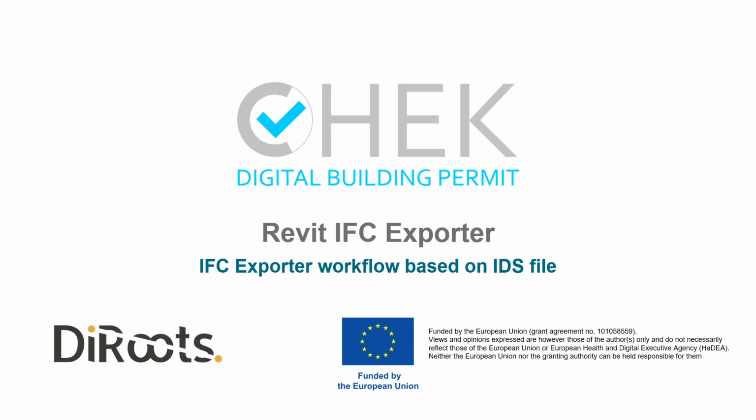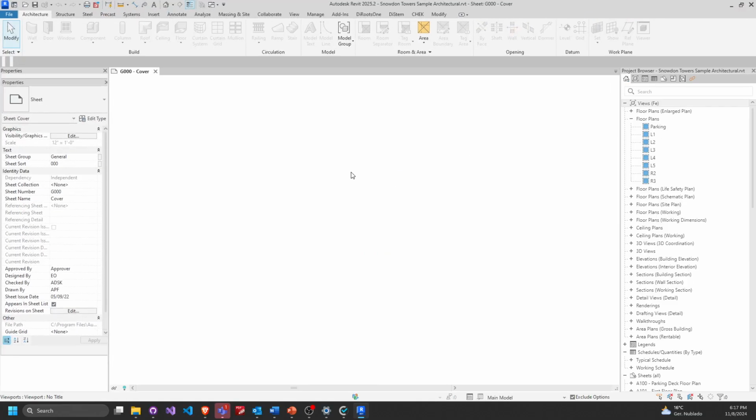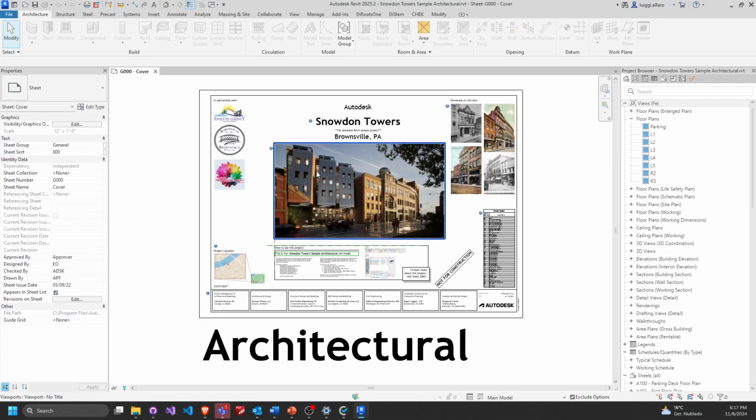Okay, so in this video we're going to display how the Revit IFC exporter works after we installed it in the previous video. Alright, so we can open now. We have a sample project already open. We're using now version 2025.